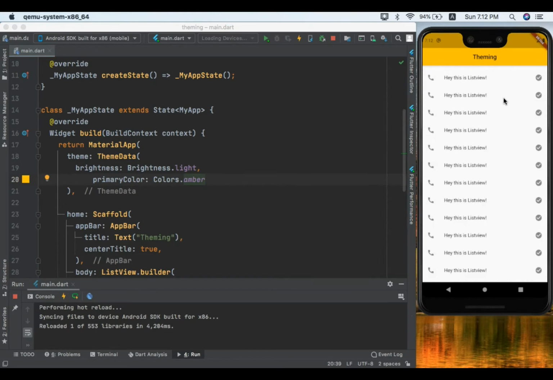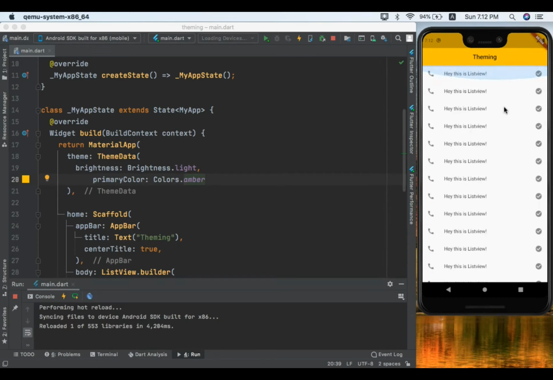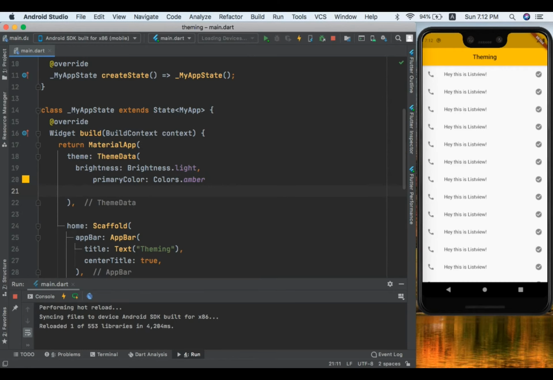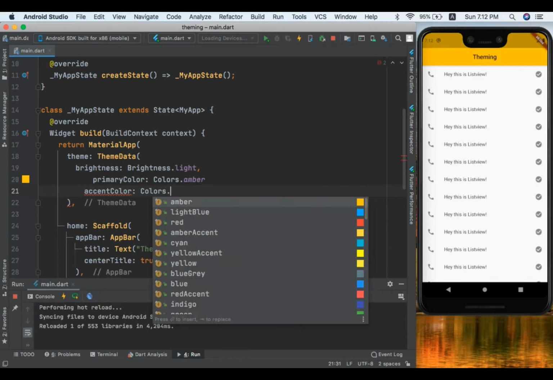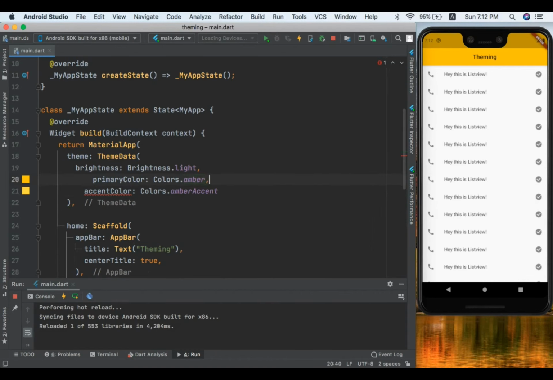You also can change the accent color. For now, the accent color is the default color. When we scroll down our list, we can see a light blue accent color there. If you want to change the accent color, you can give it accent color, Colors.accentAmber, give it a comma here, and let's save it. And now if I scroll down, you can see the accent color has changed to amber accent.